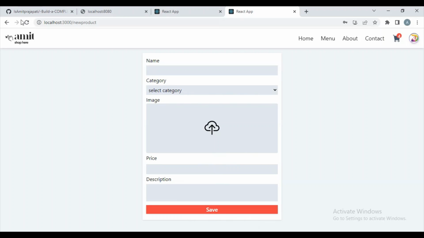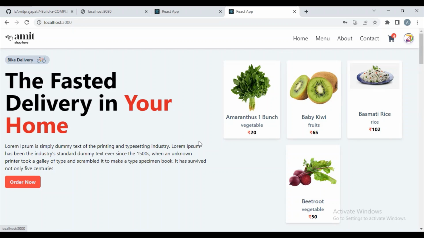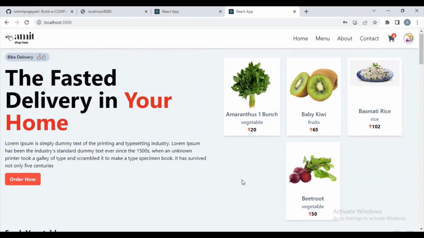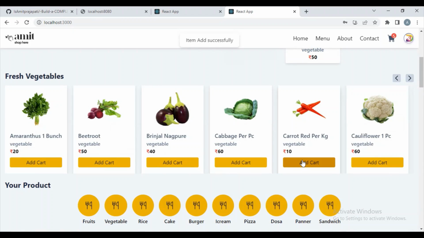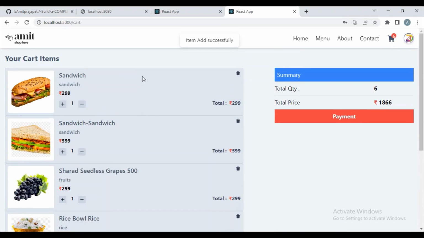Now in this video let me add the payment system. For that, you can see all the products inside the cart section, and when I click on this payment section, nothing happens. For that I want to make my payment system. For the payment gateway we use Stripe.